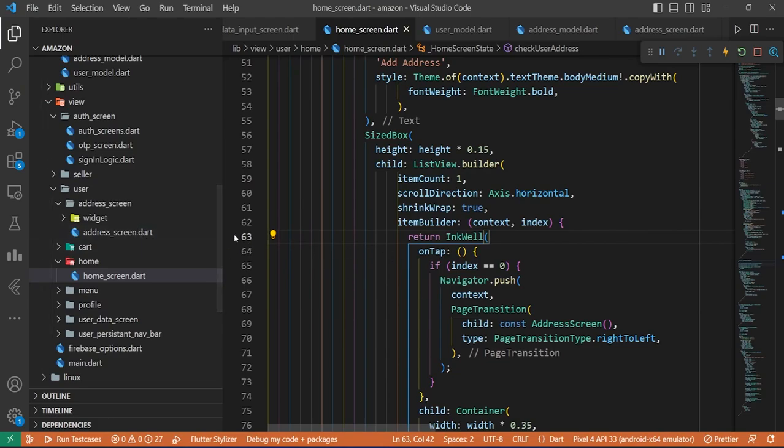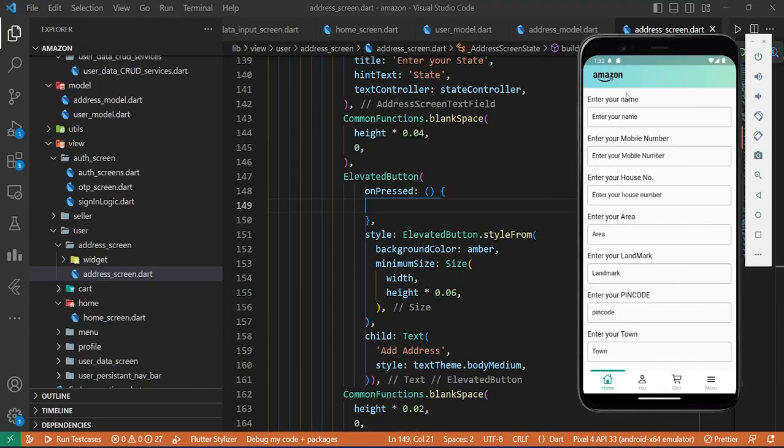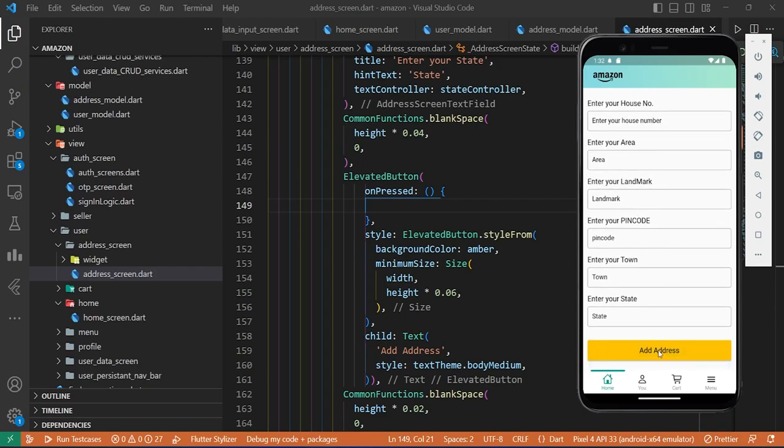So let's implement this add address screen logic. So let's implement the logic for address screen, that is this screen. So the logic here is that suppose a user who is newly registered to Amazon didn't add the address. So the moment he or she clicks on add address, the user will be redirected to this screen. After filling up all of these text fields, the moment he presses add address, the address will be added to our database, that is Firebase database. So let's implement this logic.